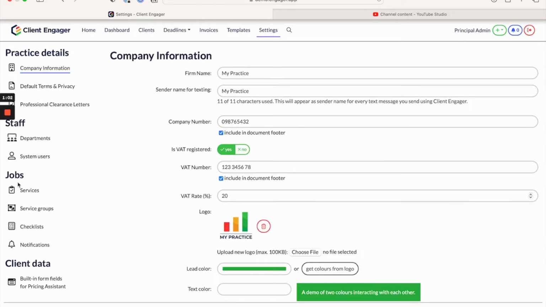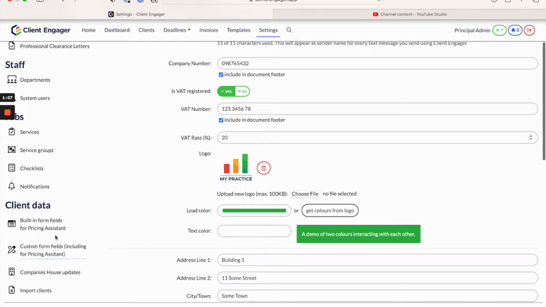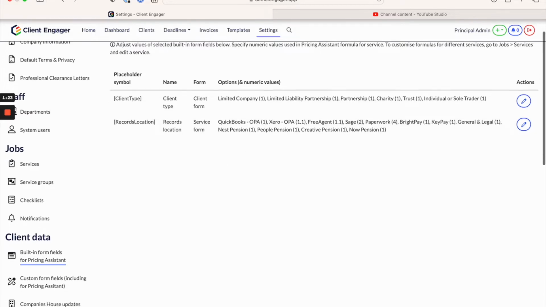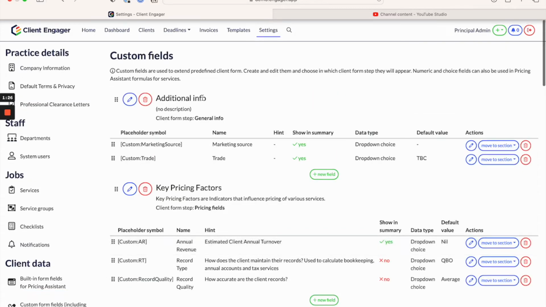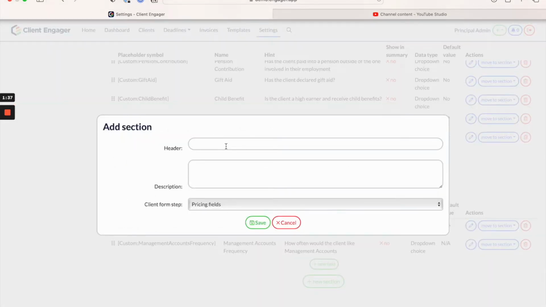So if you go to settings and go to our new features, which are custom form fields, including for pricing assistant. The first one, the built-in fields, pricing assistant, these can be added to but cannot be deleted because there are certain formulas and coding dependent on these. But the ones you can add and edit to until your heart's content is custom fields. You can delete sections, you can edit sections, you can add new sections. So simply just hit add section, test section.